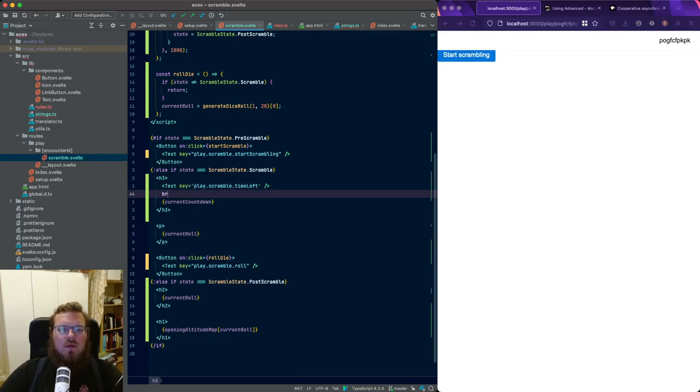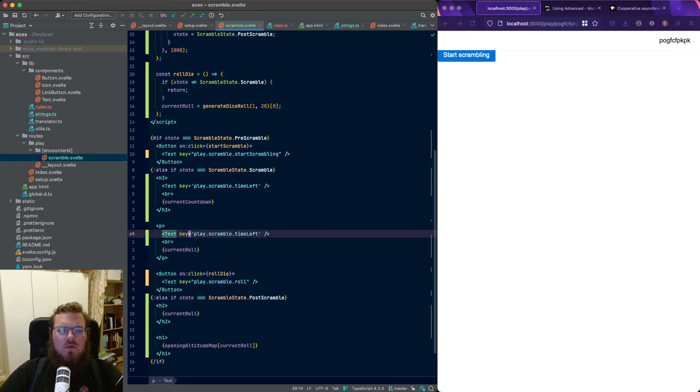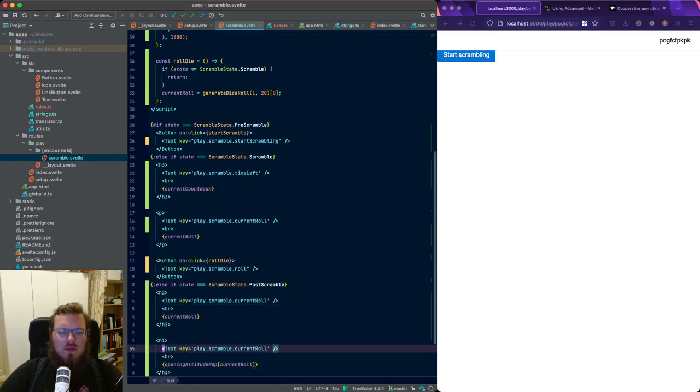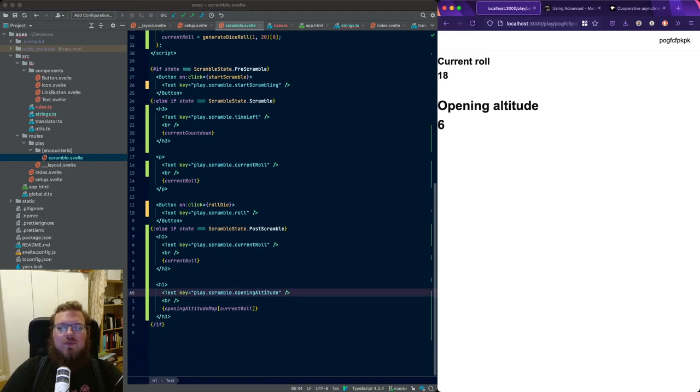Should maybe just have a BR here. Let's do that for this one too. This is just the current roll. And this is supposed to be opening altitude. Like so. Oh no, we shouldn't click away the 18. Oh, there we go, I was lucky. Yay! Okay, that's a bit more explanatory. So now we know what the numbers mean.